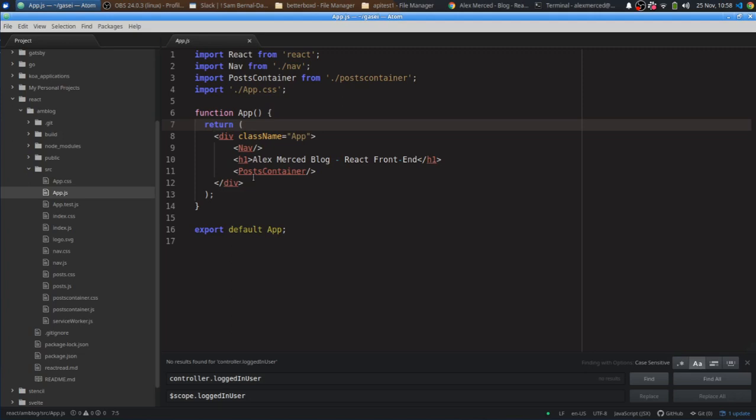Okay? And really the main rules here are there can only be one parent element, so notice how everything is a subchild or child of the div. Okay, there has to only be one parent element. If not, you have to do it in an array. I'm not going to get into that.